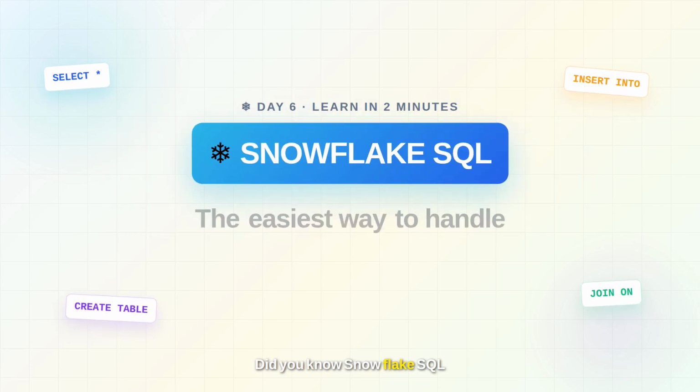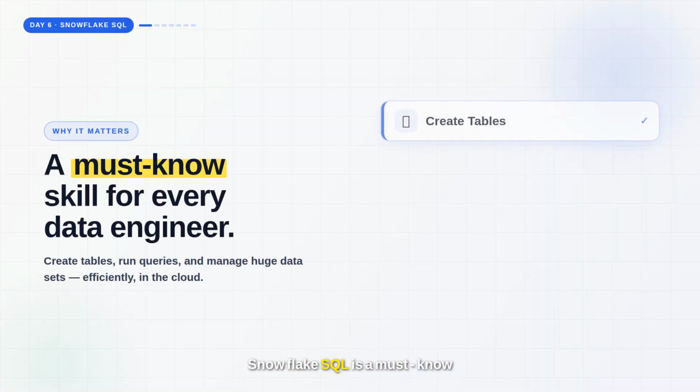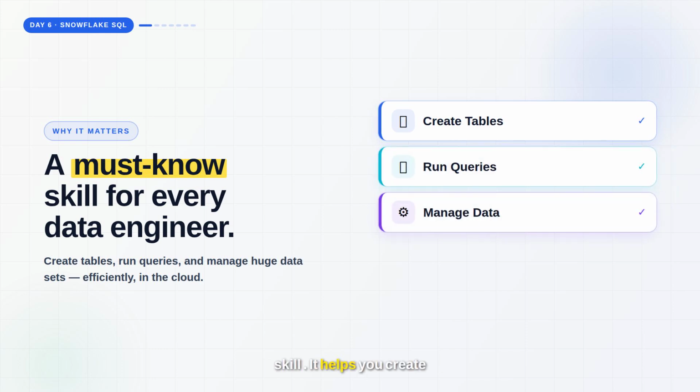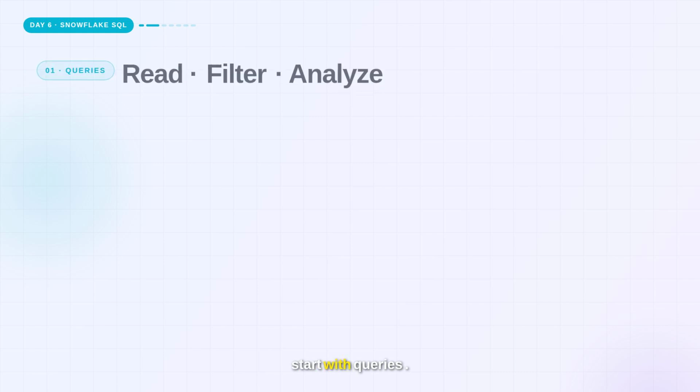Did you know Snowflake SQL is one of the easiest ways to handle massive data? If you are learning data engineering, Snowflake SQL is a must-know skill. It helps you create tables, run queries, and manage huge data sets efficiently, all in the cloud, without managing a single server. Let's start with queries.